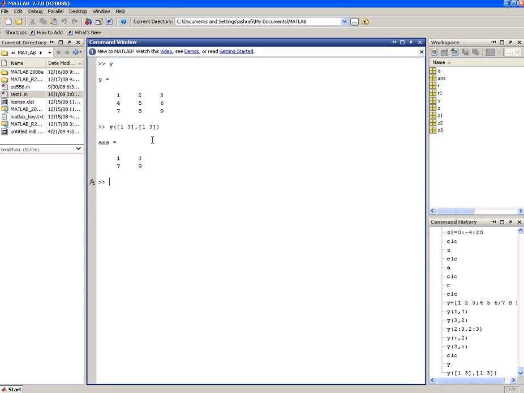So you can use this method to access other submatrices like 2, 3, 1, 3. That'll give you 4, which is 2 by 1, and 6, 2 by 3, and 7, which is 3 by 1, and 9, which is 3 by 3. So with this method you can access different entries of a matrix.